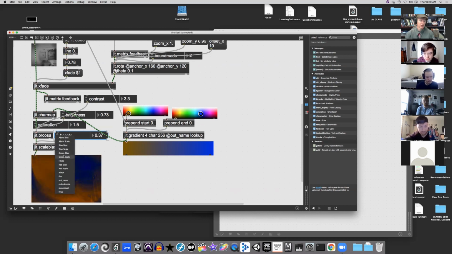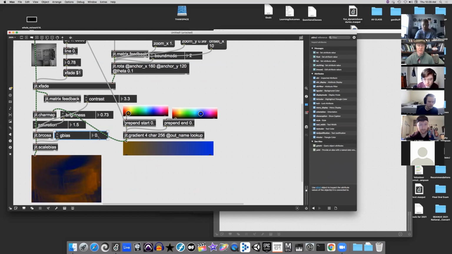So let's also look at, well, let's put some green in. We'll just bias in some green. So even if there's not green in this image, I can add it in this way. Okay. So that's kind of how color correction works? Yeah, pretty much.